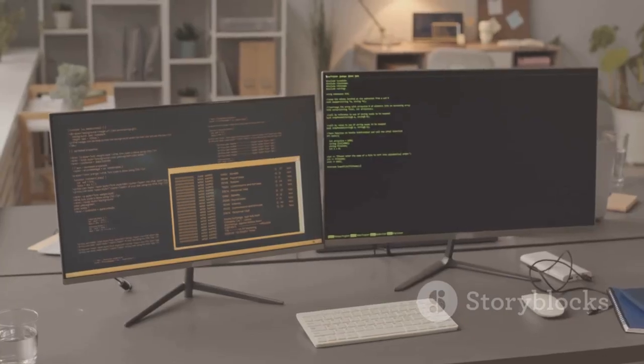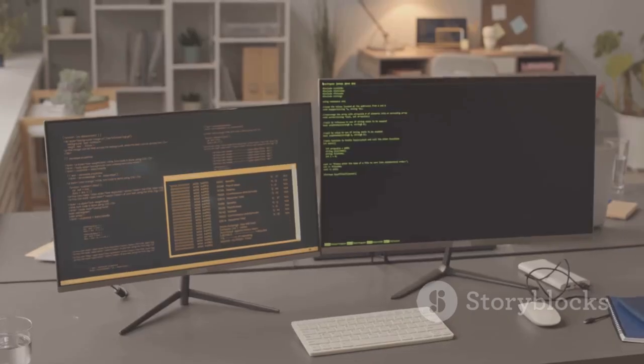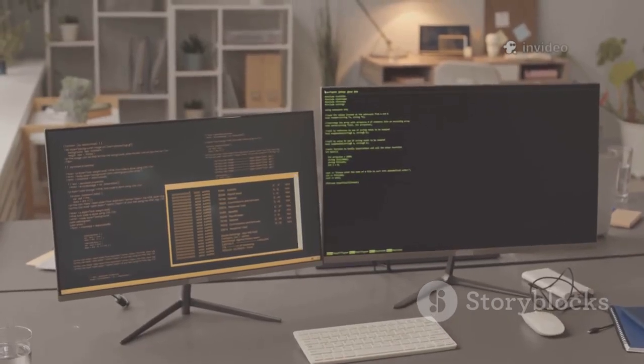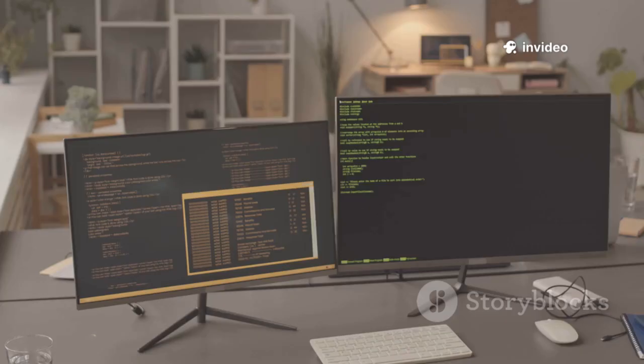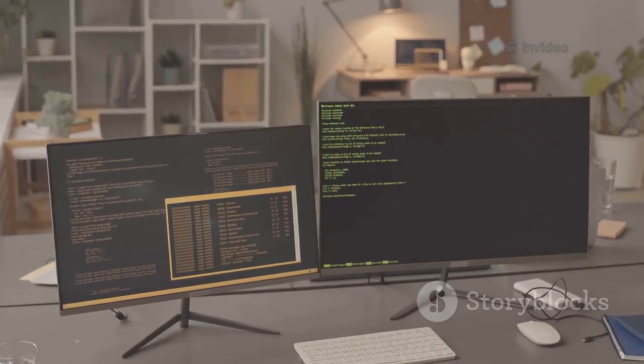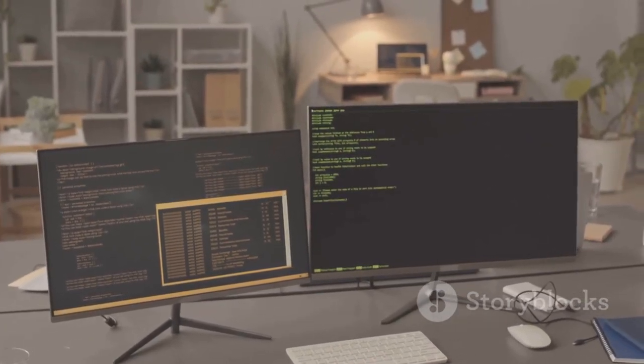On Windows, simply click the Start menu and type Command Prompt or CMD. When it appears, right-click and select Run as Administrator. This gives you the necessary permissions to execute all commands without restrictions, ensuring everything works smoothly.